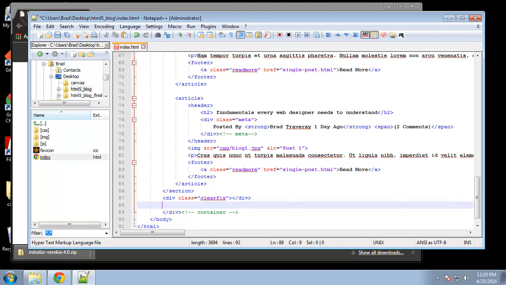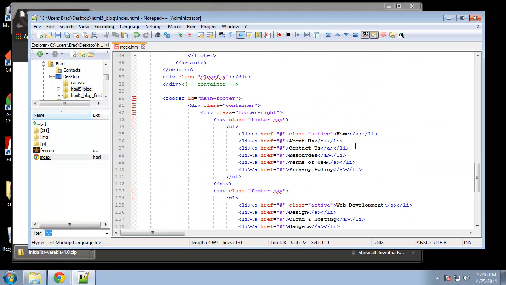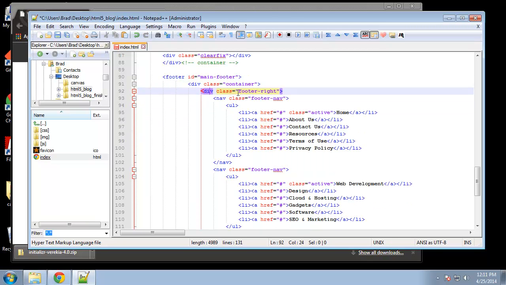Okay. The footer I'm going to just paste in because we're running out of time here, but it's going to go after the container because it's going to have its own container. So let me just paste this in, and I'll go over it. We have our footer tag, which is going to have the footer ID. I'm sorry, the ID of main footer. And then inside there we want a container because we want to restrict it to the middle. We're going to have a footer right div.